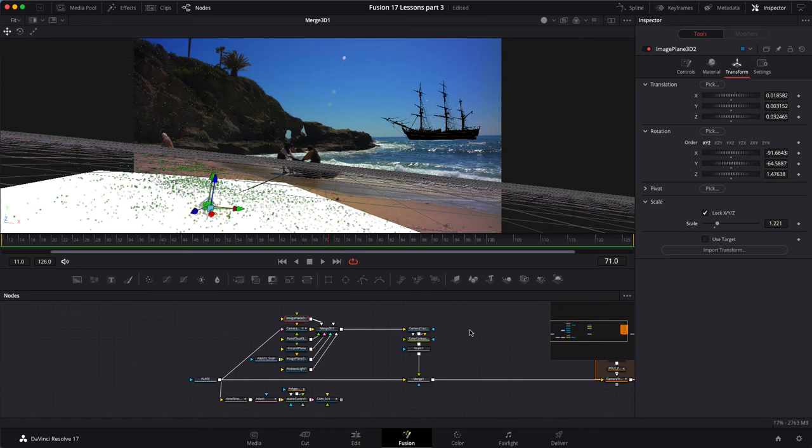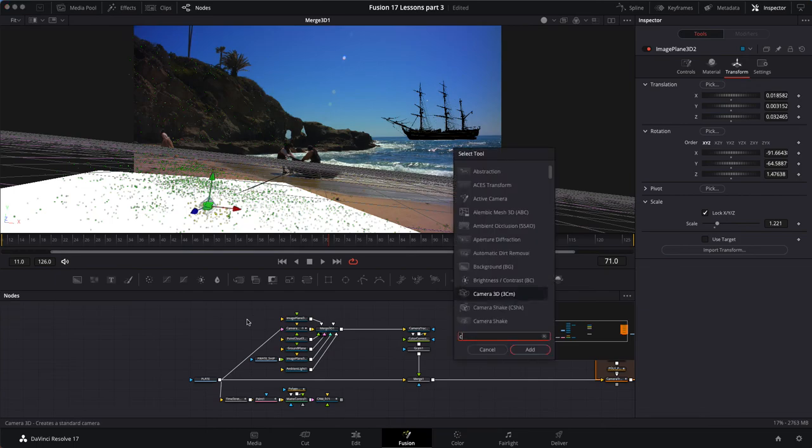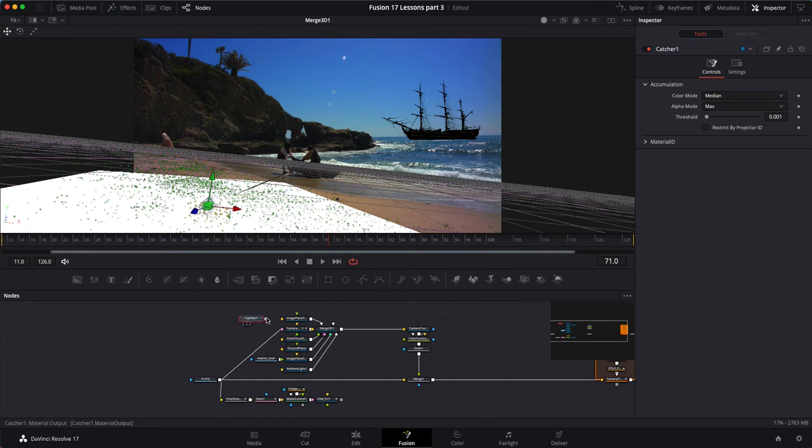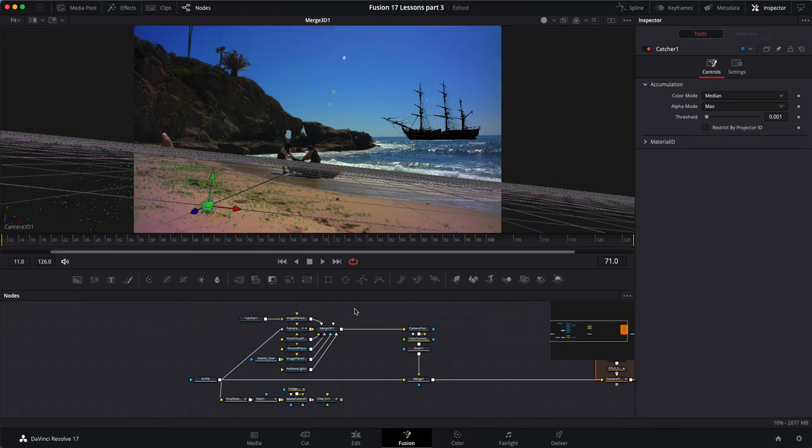And now what's gonna happen is that we are going to basically add a catcher to this plane, okay? So I'm going to add a catcher here and then connect it to my image plane. And now those points are locked, okay, by adding the catcher. And then now what we can do is to really connect that cam to our merge here. And the footstep is now gone, okay?